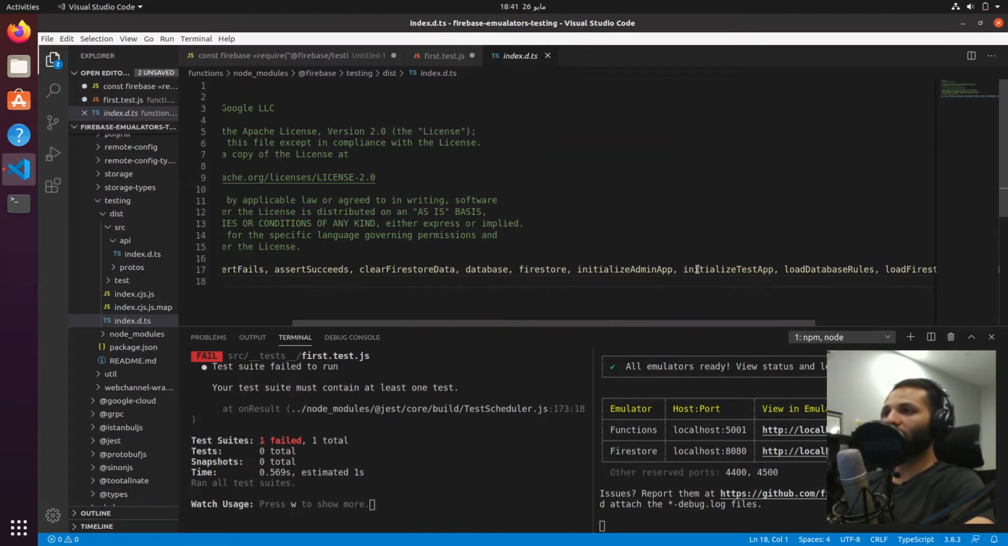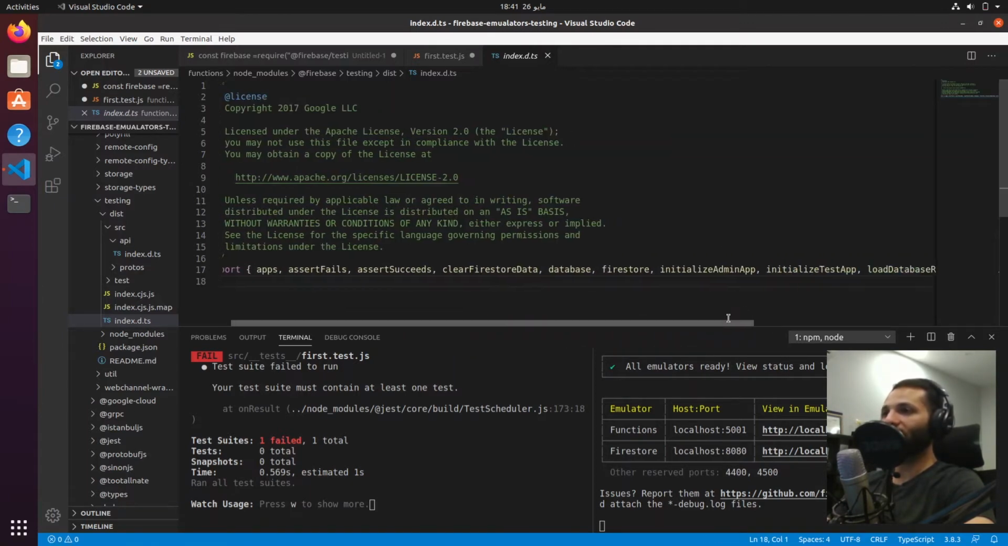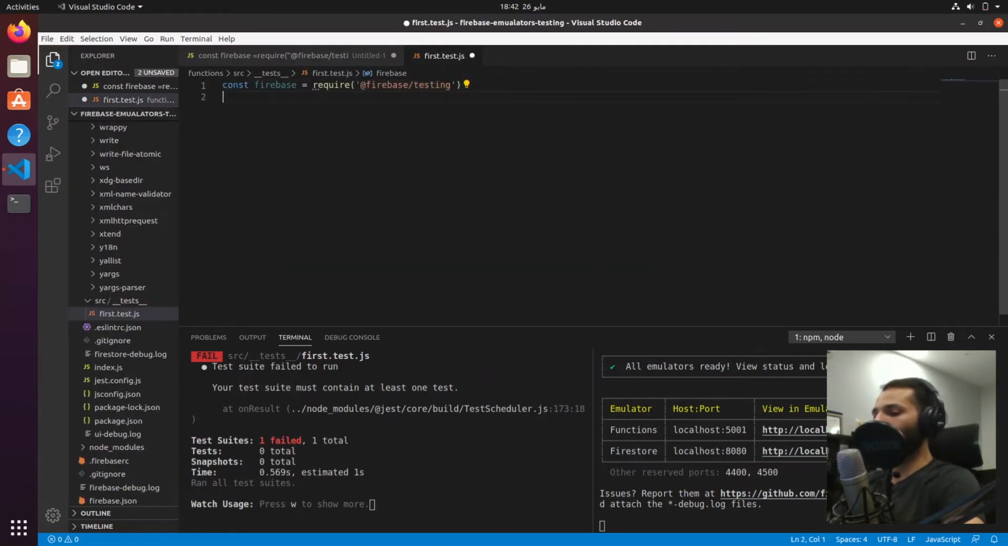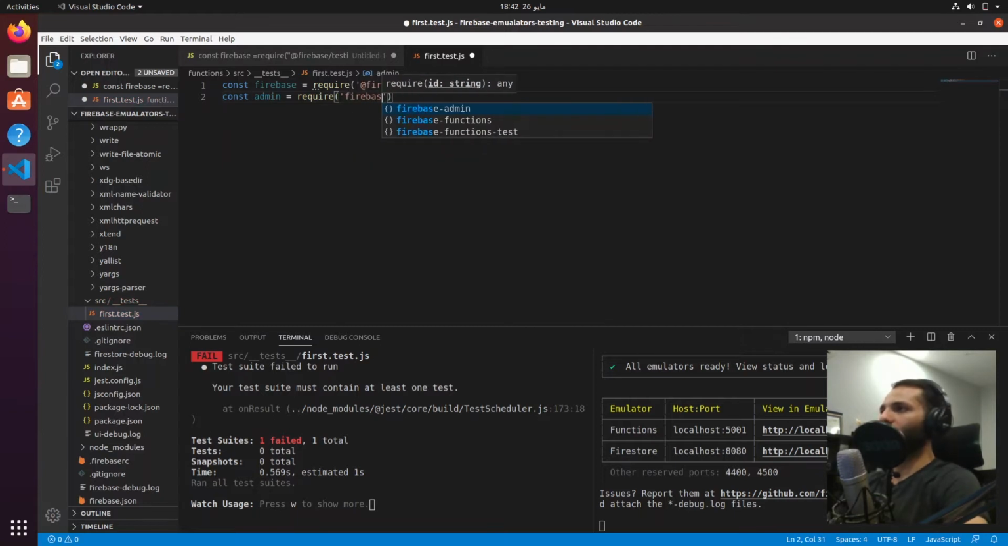Initialize test app. We're not going to be using this because we're going to be initializing an admin app using the admin module that Firebase has already pre-installed as a dependency. So we're going to say const admin equals require, and in here we're going to say firebase-admin, and that's the module.